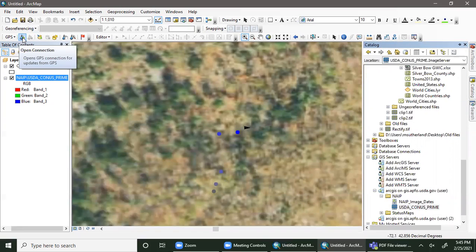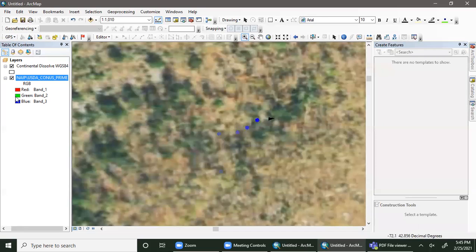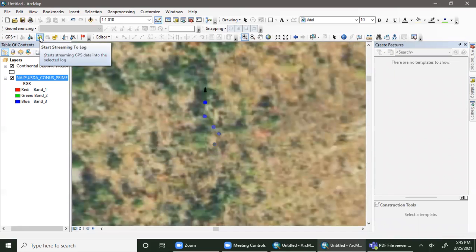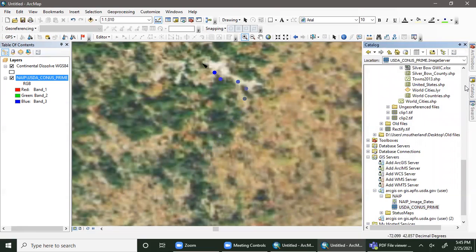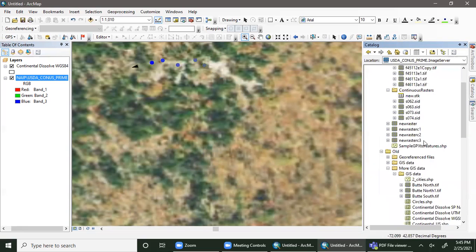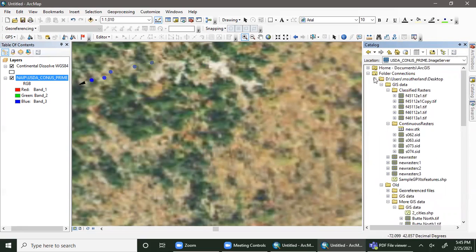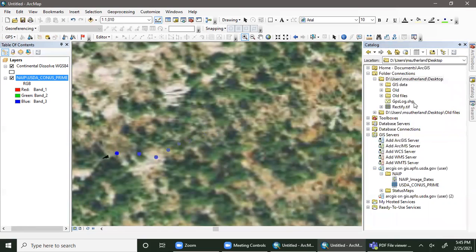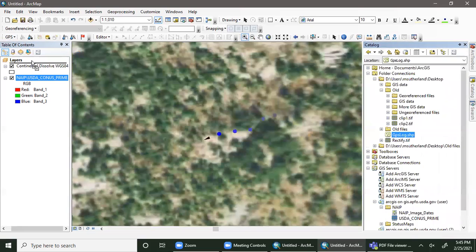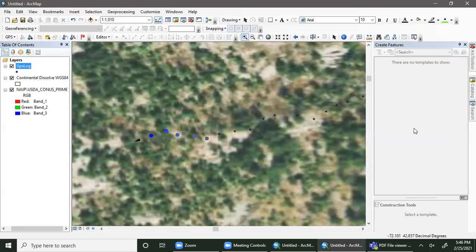Now, when I open my connection again, it's still not recording, it's still just running around, but now I have these options here that I can start streaming to my log. Start streaming to your log, and wherever you put that GPS log, bring it into your map. Mine should have been on my desktop. Bring that into your map so you can actually see those points appear as you're logging them.